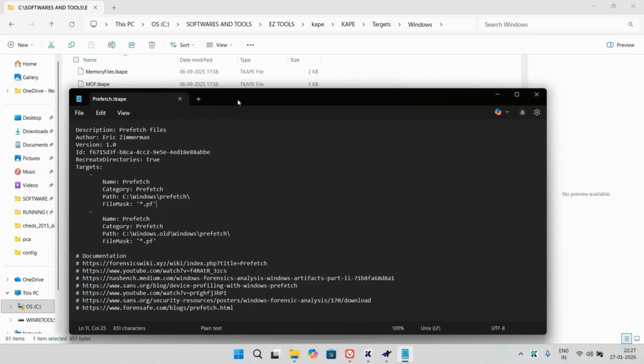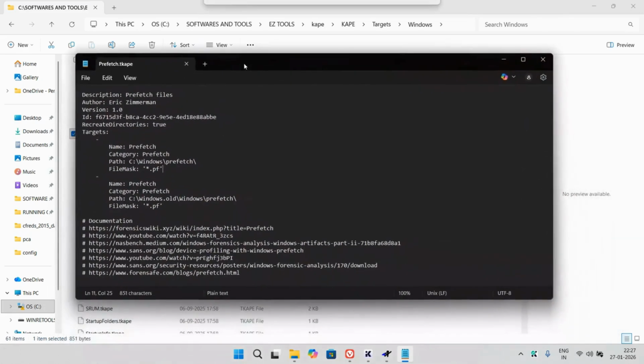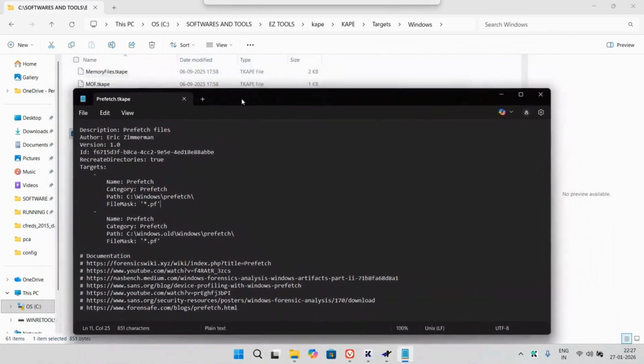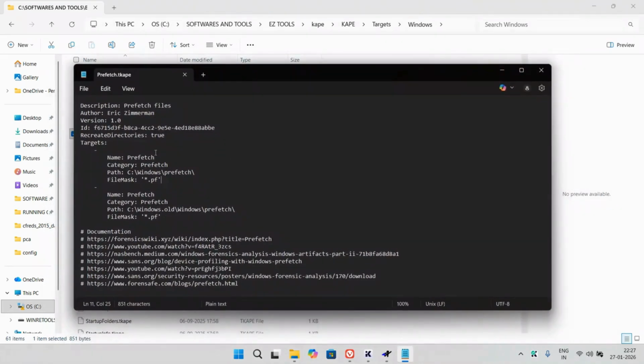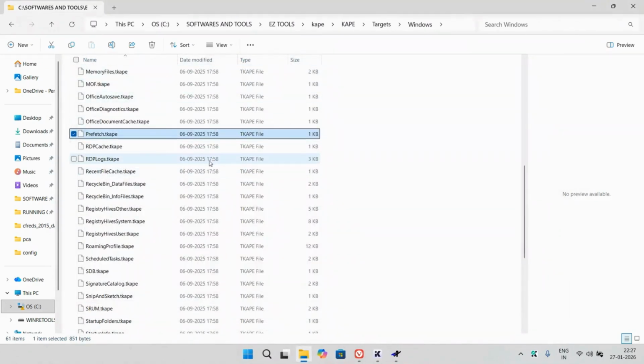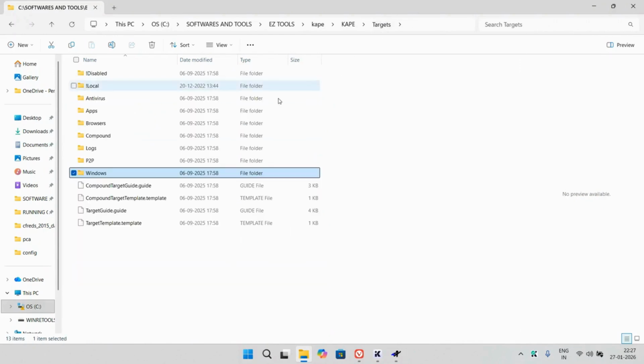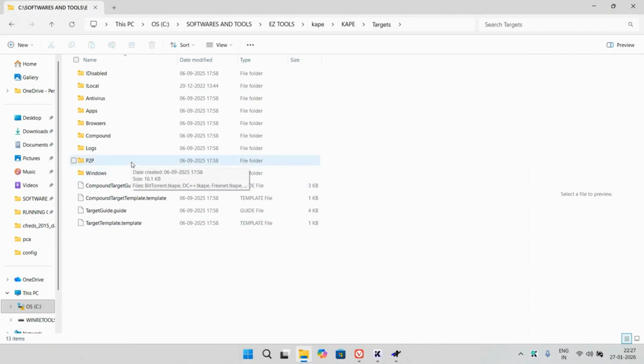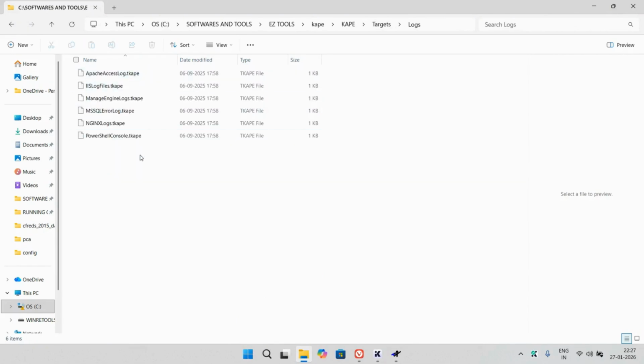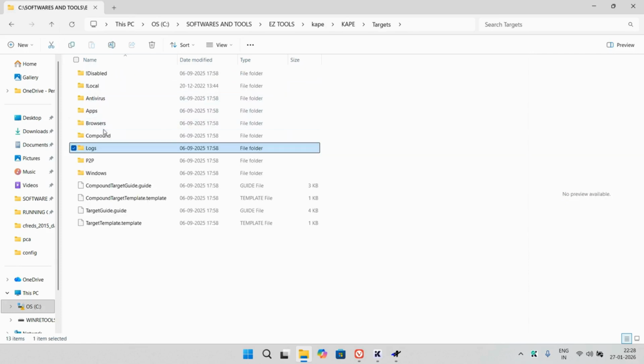So KAPE will literally run through these .tcape files when it's doing the targeting part, and it will read through this, go and target this path, and acquire the prefetch files. There are a lot of artifacts, as you can see. KAPE provides a very large amount of targeting artifacts, including the logs, even the Apache access logs.